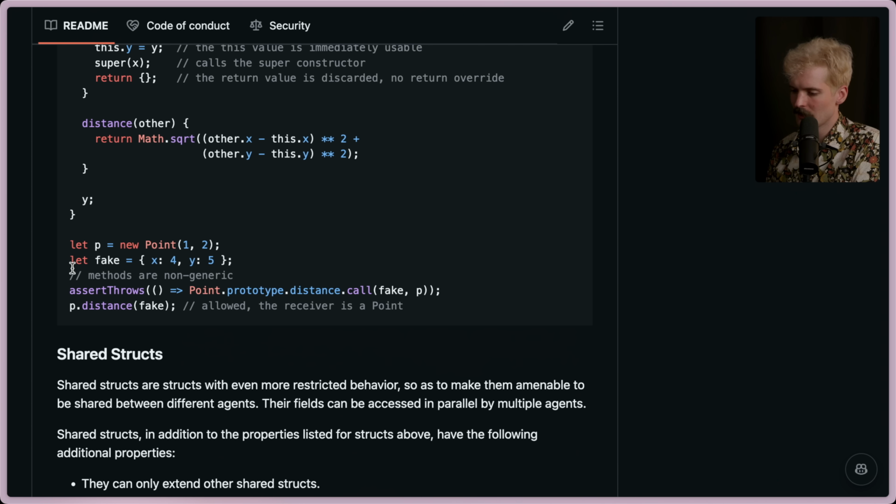P is a new point, fakes a fake point, and then we pass the fake point over, and it can do the point prototype distance call. P.distance, they're non-generic, so you can't call it on the prototype. You have to call P.distance directly. You can't call point.prototype.distance, which is the thing you do with classes, which is disgusting. And they've locked that away, which I think is really good.